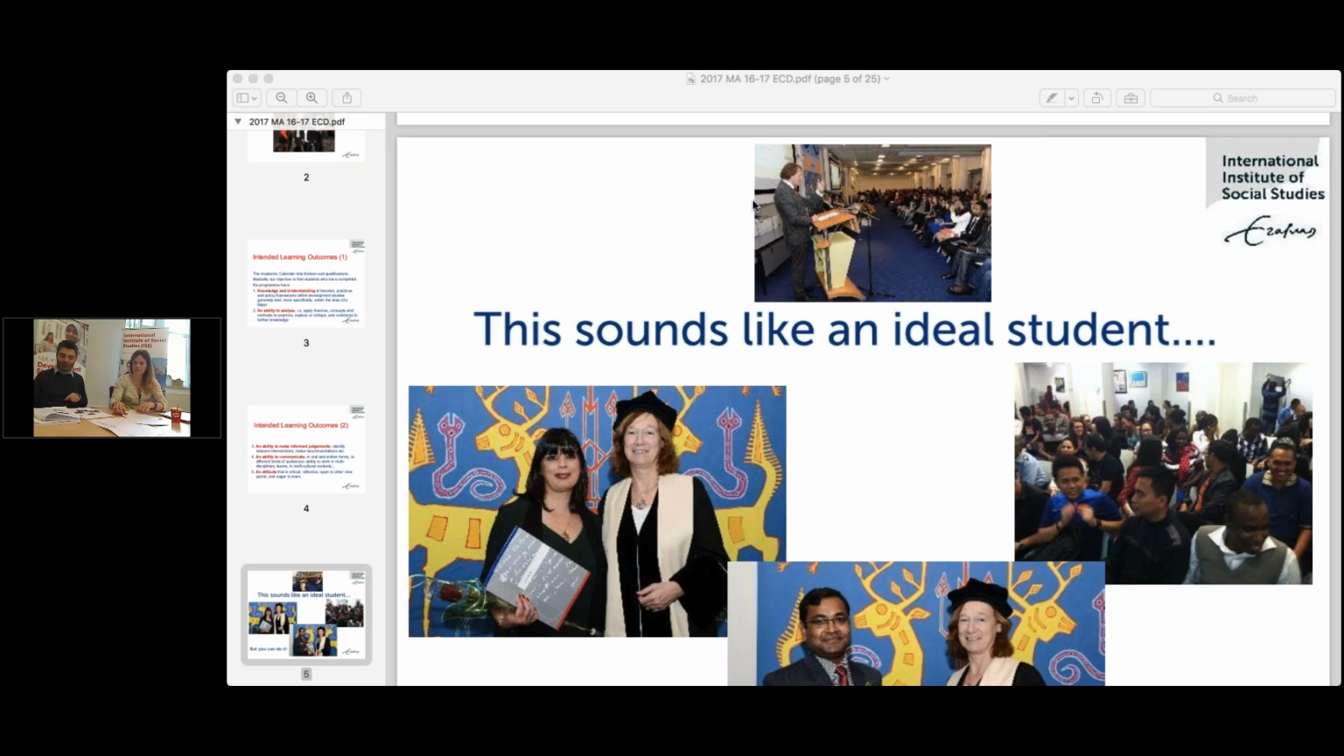The lady that you can see in the picture at the bottom and also middle left is our rector, Professor Inge Butter, who will personally give you a handshake when you graduate.